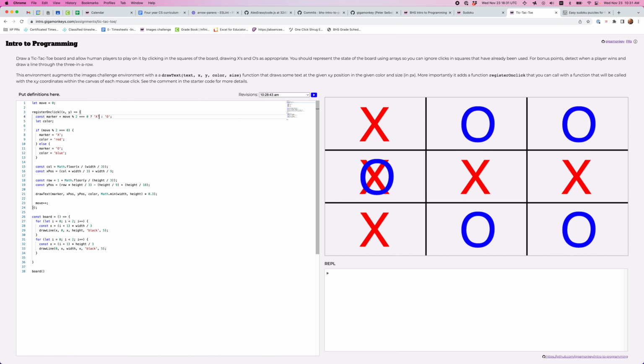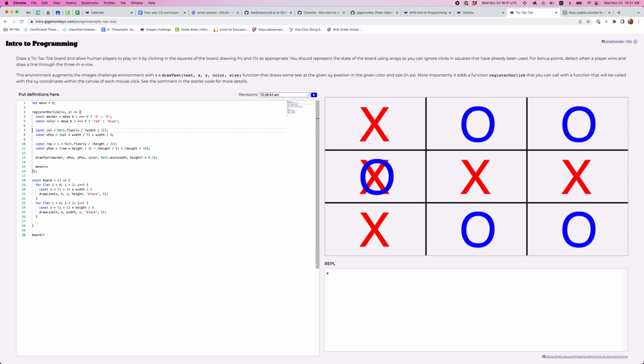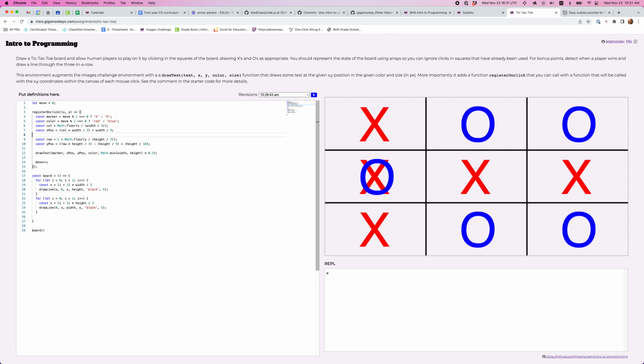So this expression evaluates to x if the first part, move mod 2 equals 0, is true, and to O otherwise. And then we can do a similar thing here: move mod 2 equals 0, and then it's going to be red or blue. It's a little bit duplicate because it does this expression twice, but it makes this all just set up a bunch of variables and then draw the text based on that and increment the move.